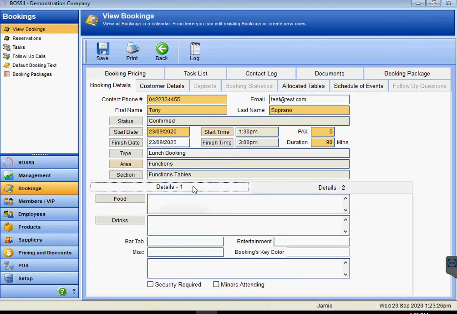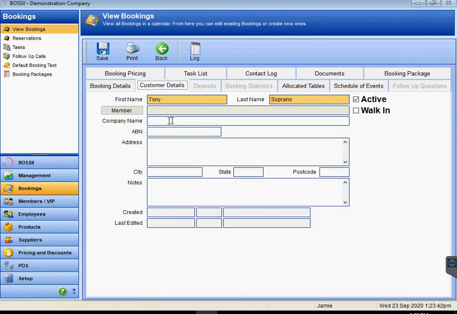Okay, if we go back to details 1, we also have the ability to pre-book food and drinks, and that can all be predefined within that setup bookings section as well. And we go to customer details. This is the actual corporate entity or the person that's actually paying for the booking.